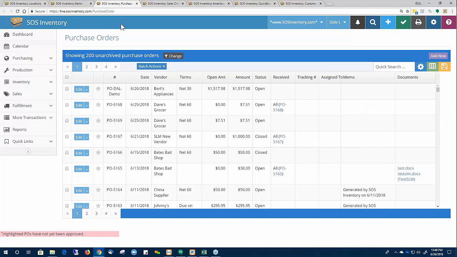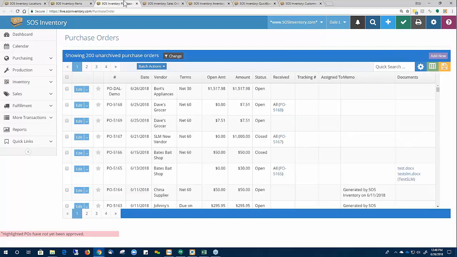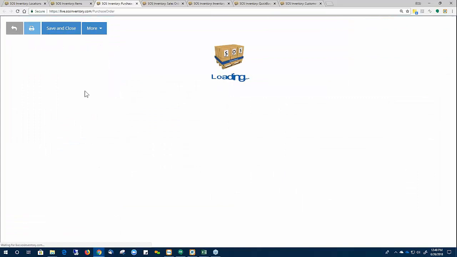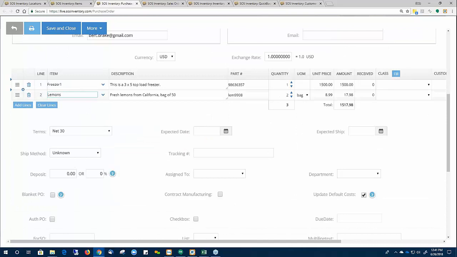Looking at the time real quick, there we go. So the two things that always come into everything for a company is we're always going to be purchasing goods and we're always going to be selling goods. So on the purchasing side, on our purchase orders, I pre-created one to Burt's Appliances that I'll share with you here. This is just stating I'm going to get one freezer and 2 bags of lemons from Burt. Now this is where units of measure come into play, because for lemons I've assigned units of measure.